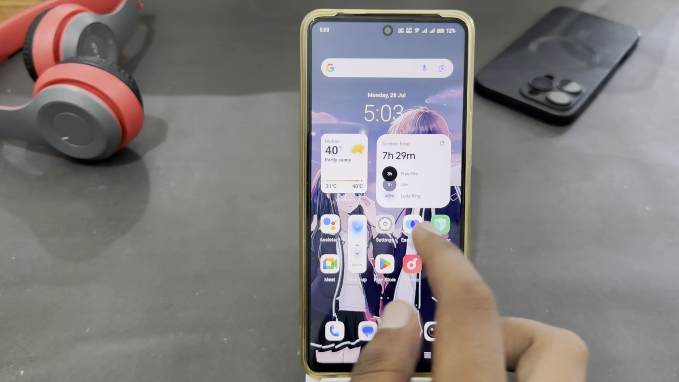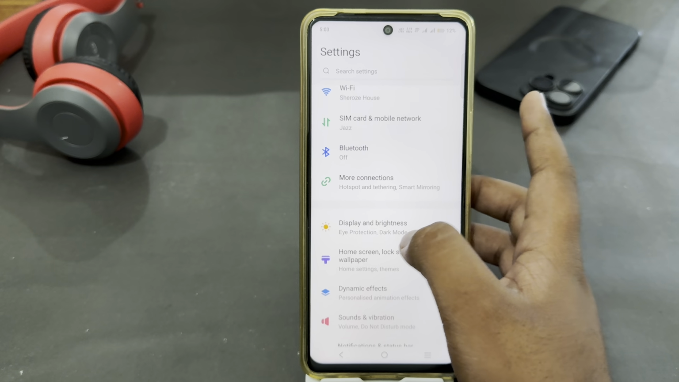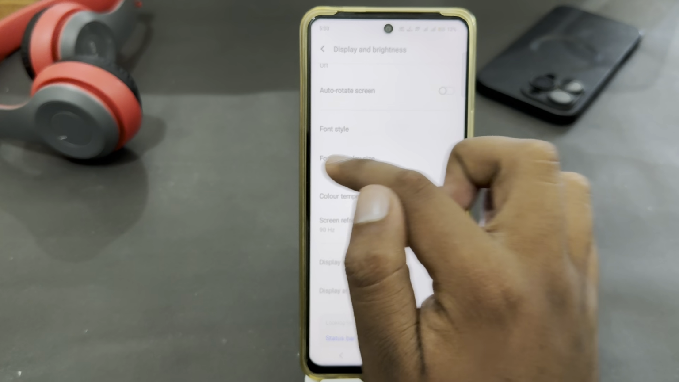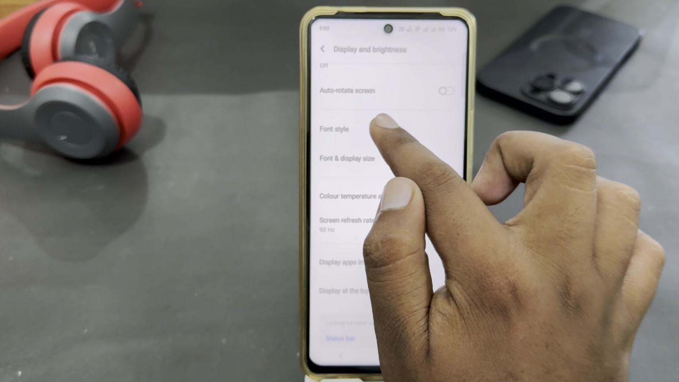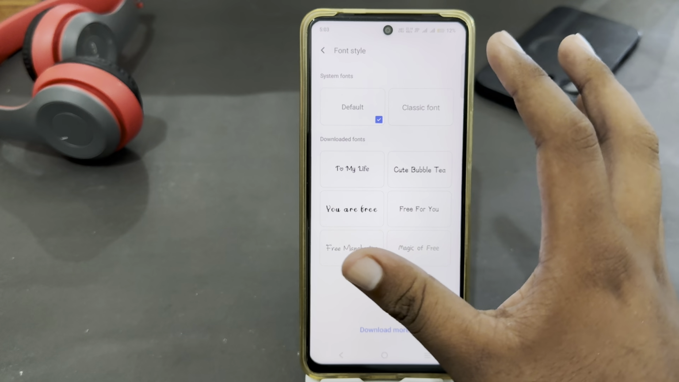You just have to open your phone settings. In settings, just scroll down, look for display and brightness, select it, and here you will get the font style option, just tap on it. And here you'll get the different fonts which you have.